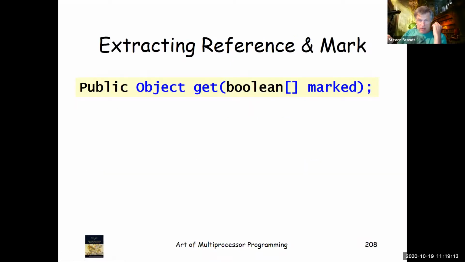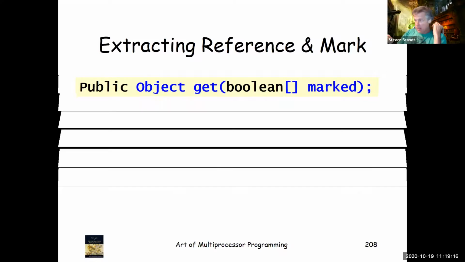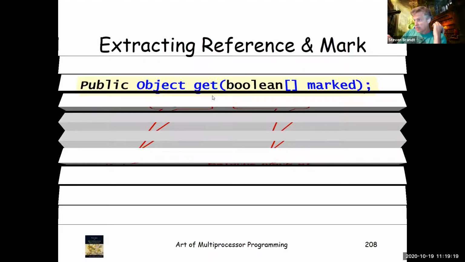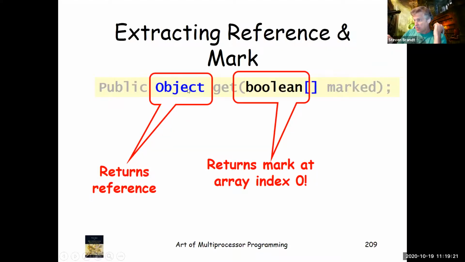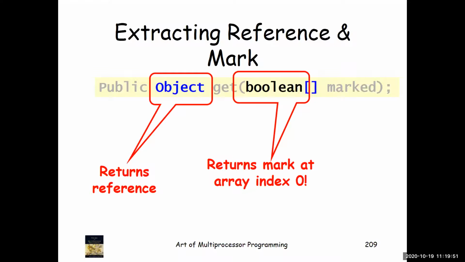The way this interface looks is, on the atomic markable interface, we have this get method, and the get method is going to return the reference to the item, plus it's going to return the mark bit. Now in Java, things are passed by value, so you can't pass a Boolean in here and have it updated, but you can pass a Boolean array of length 1, and then index 0 can be updated, and that's a way of passing a second value back. Does that make sense to people? Good.